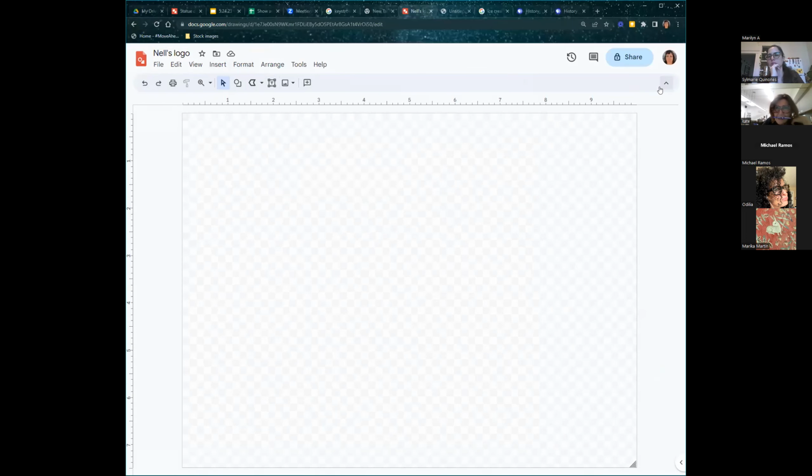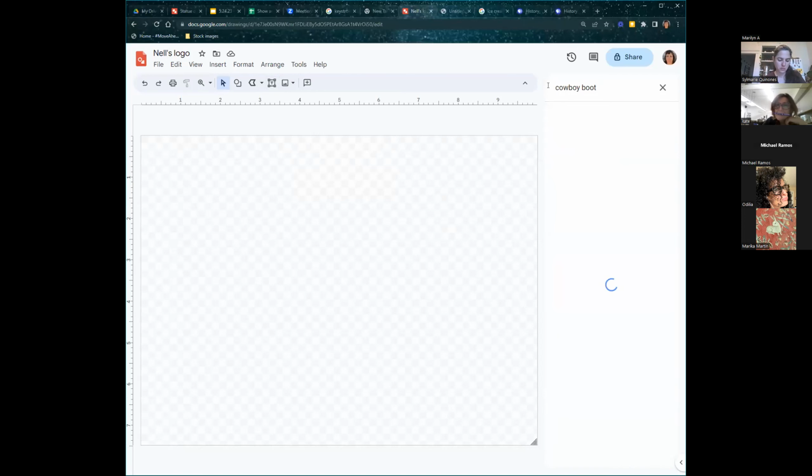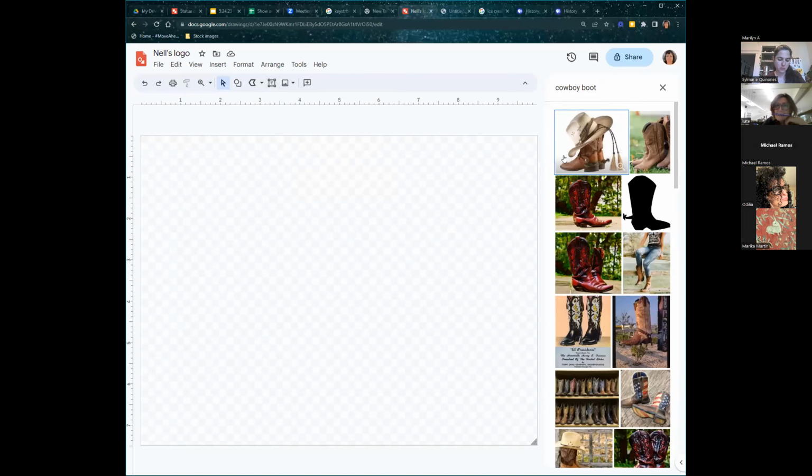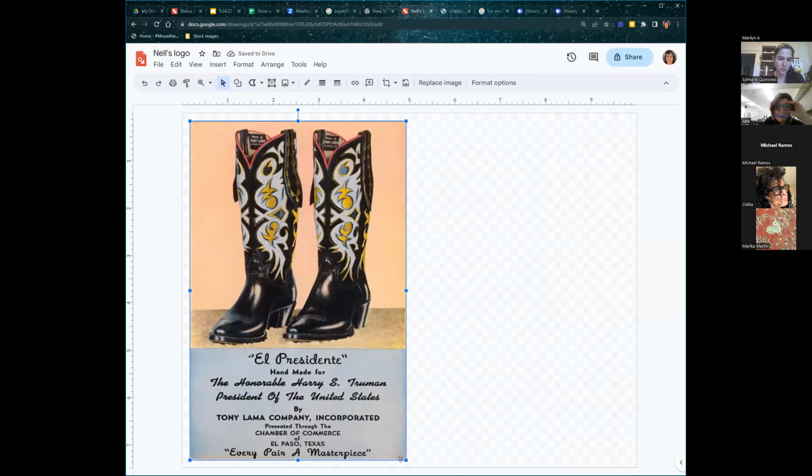I'm going to put in, oops, sorry, do that again. I'm going to do cowboy boot. All right, now here's the issue. This image is not going to have a transparent background, so this image is going to come in however it is. I kind of like this one. So that'll be solid. And it's pretty big, so I'm going to make it a little smaller.